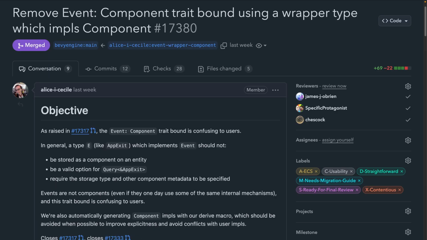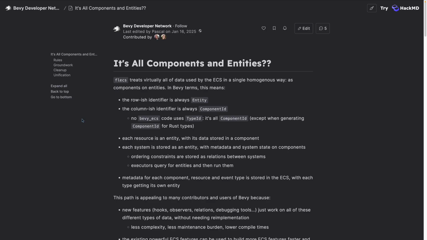And from an end user perspective, events aren't components and you probably don't want to use them as components. For example, you wouldn't want to query for shared references to my event. This can make the component bound on event strange to read, but digging deeper yields a different story surrounding types like component ID. 17.380 removes the component bound without messing with the internals, allowing space for the continued evolution of those internals. The details around this were part of the motivation for the It's All Components and Entities document, which dives deeper into the nuance here if you're interested.